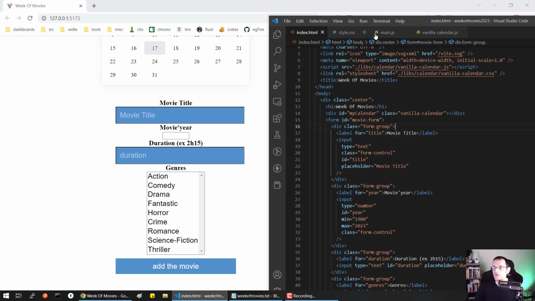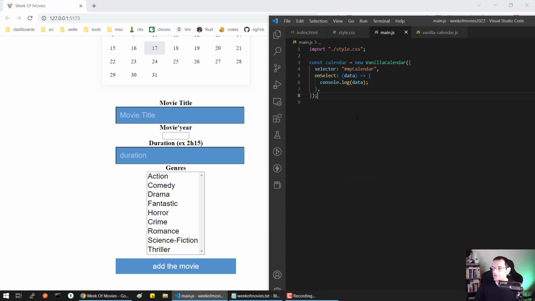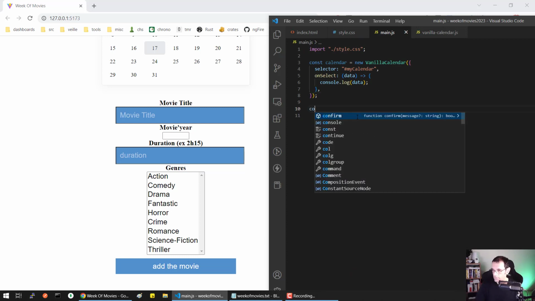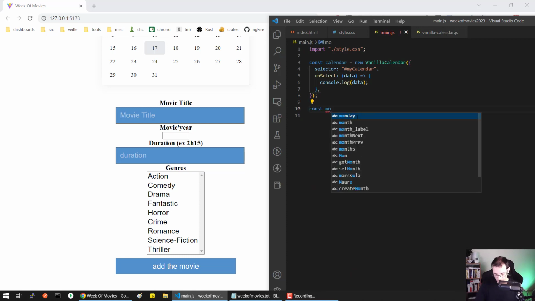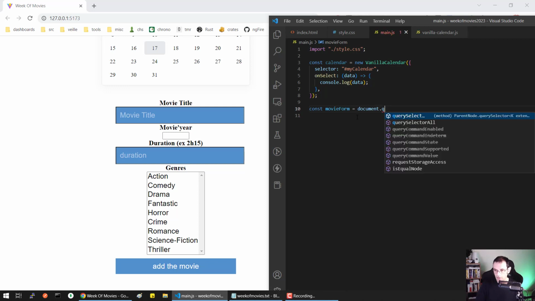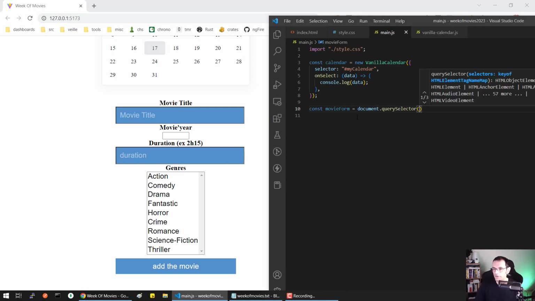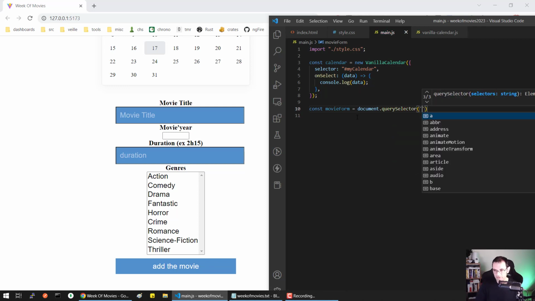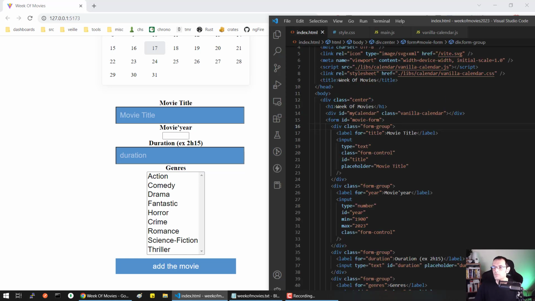So now we can switch to JavaScript and retrieve this form. Let's create a constant that we decide to name movieForm, and we're going to retrieve it by using a querySelector. We want to retrieve something that has an ID, so we use the pound sign for ID, and it has an ID of movie-form.